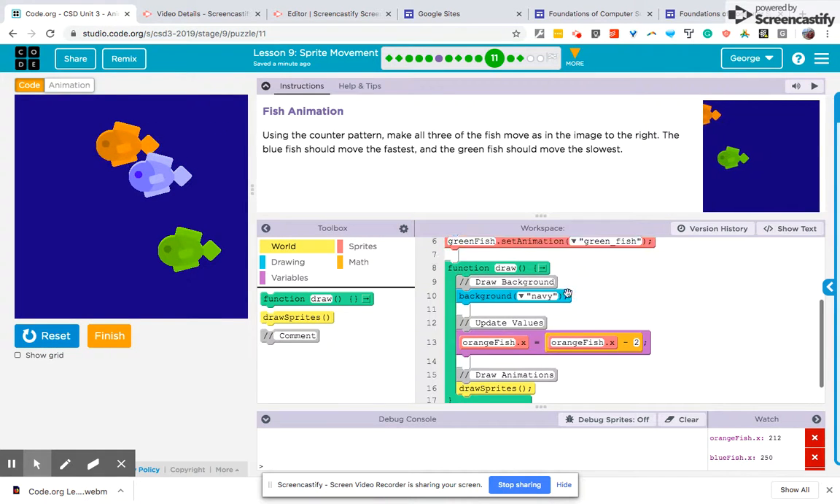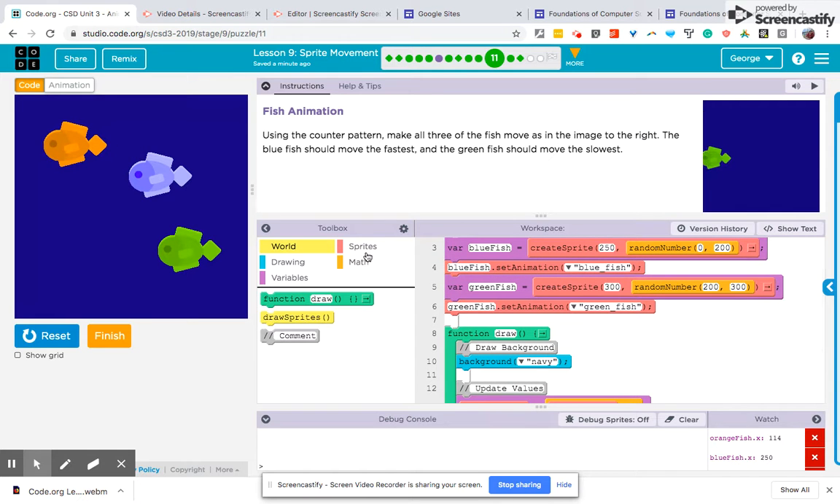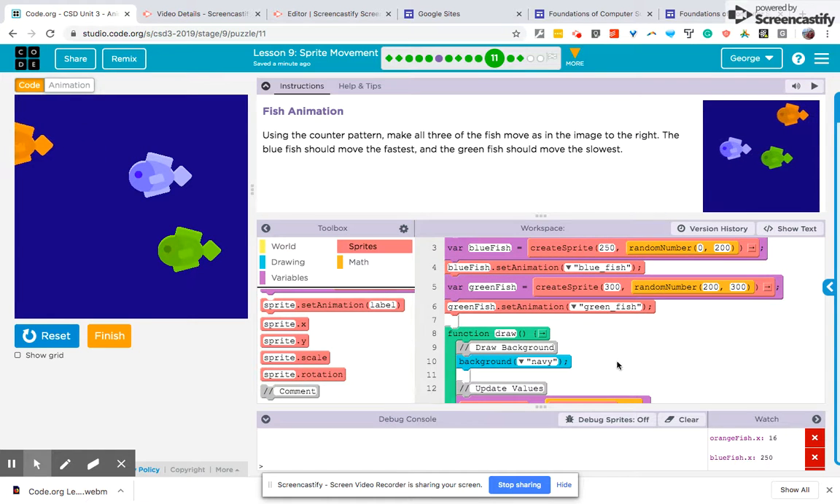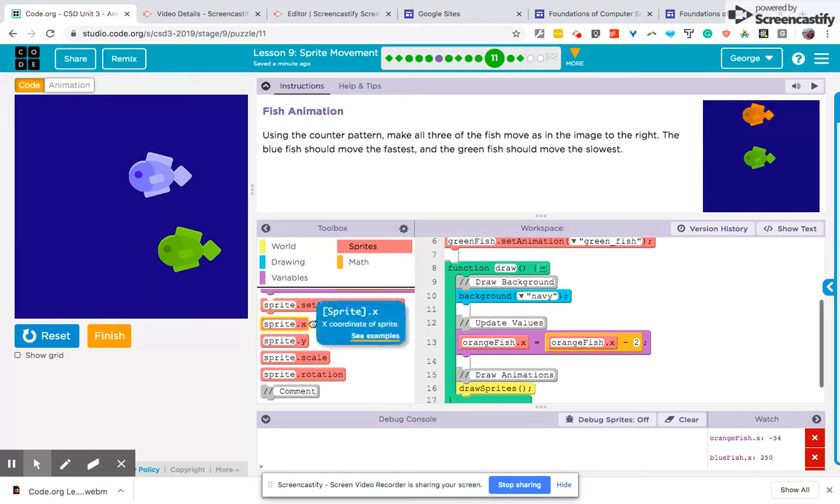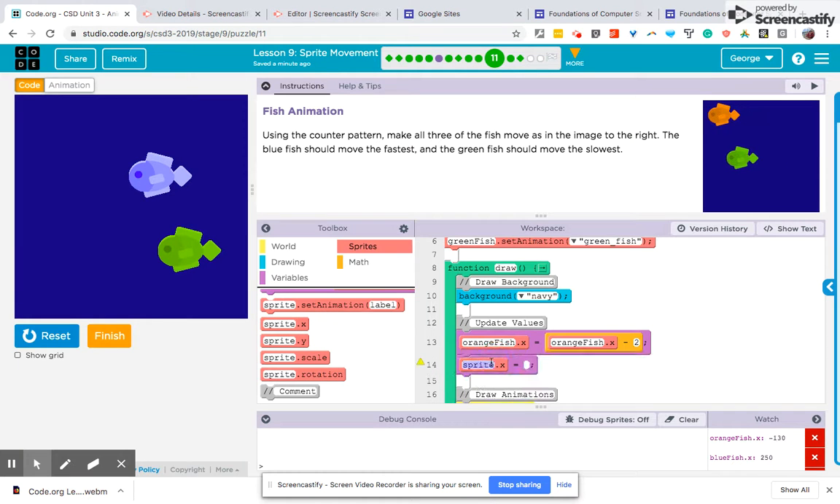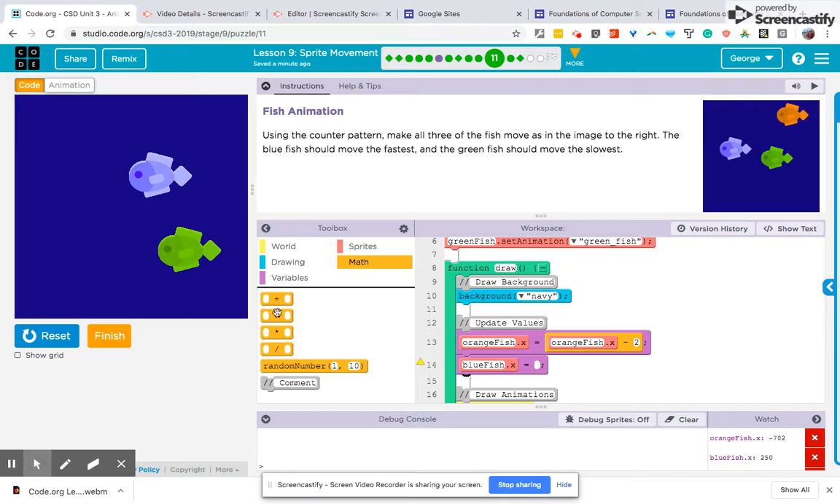So we want to create similar code for the blue fish and the green fish. So we're going to use sprite.x, bluefish.x gets the value. We want to take whatever bluefish was, whatever it's starting as, even if it's random, take whatever it is. We want to subtract, sorry. Always add your math operators first.